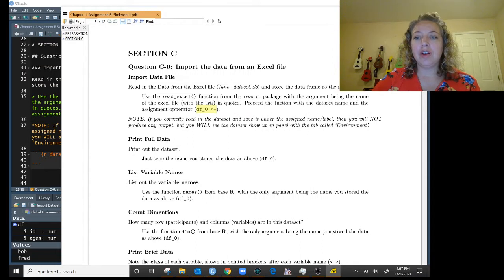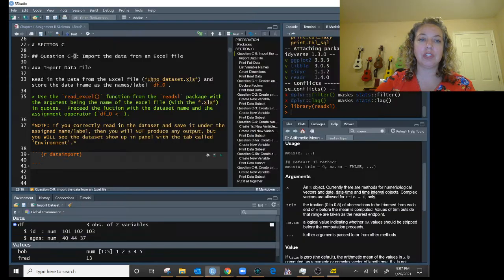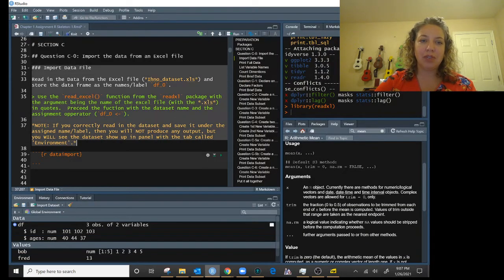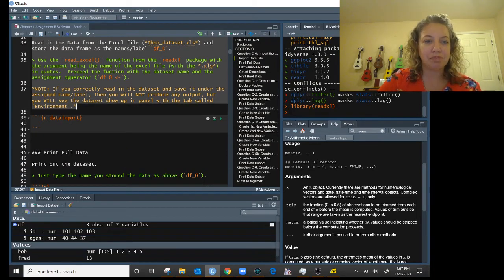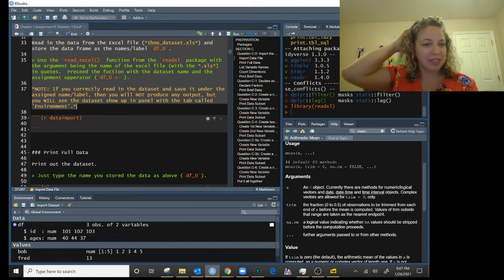Okay, now, if we do this correctly, we should not produce any output, but we will see the output showing up in the environment. So this is the first thing we need to do. That's what's typed here in our Markdown notebook that then converts to look like it did in the PDF. So here's our first R chunk, where we need to put some meat onto this bone skeleton.